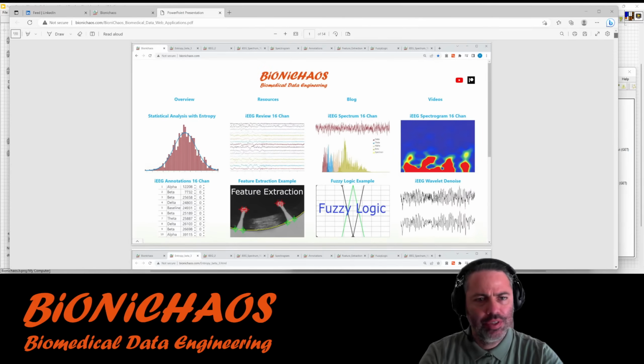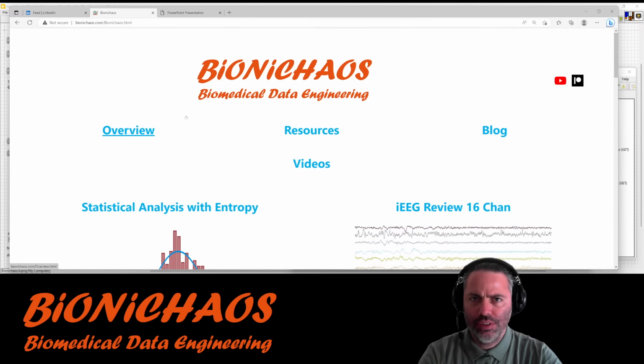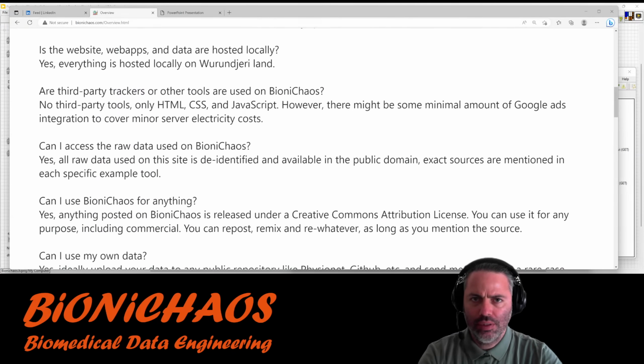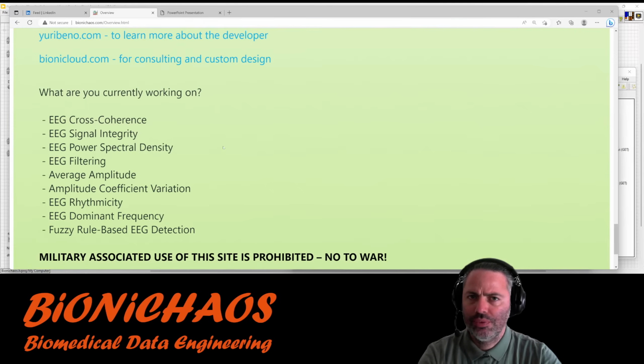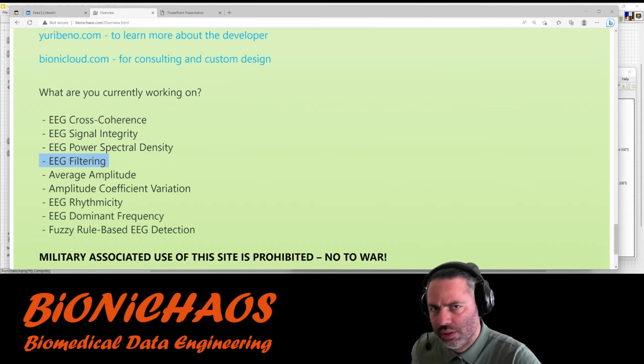There are a lot of things that I'm trying to do at the moment, and the list is down the bottom in the overview. We're currently doing cross coherence. We'll be doing signal integrity, spectral power density, filtering. We're already doing pretty much all that, but need to make it better, stronger. Average amplitude, coefficient of variability, the dominant frequency, fuzzy rule based detection.